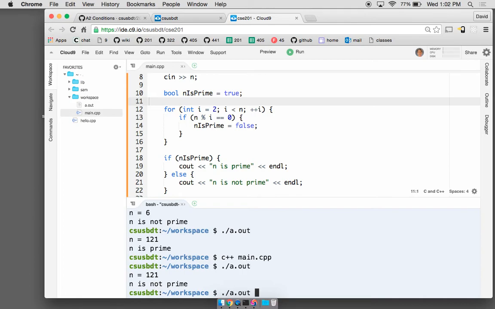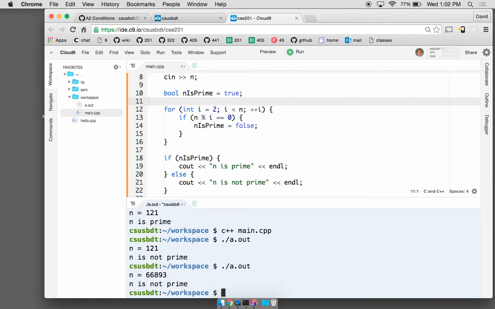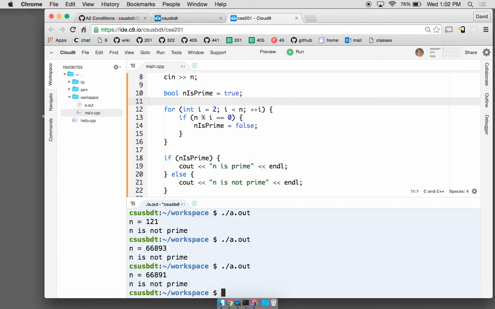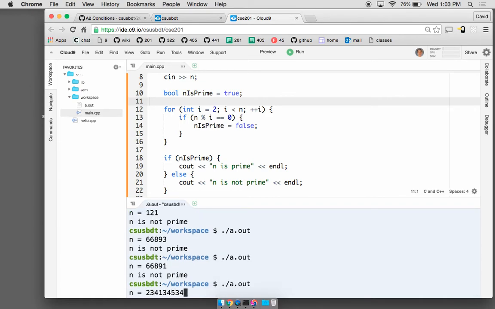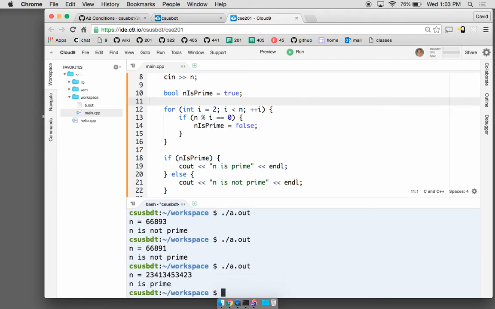121. 121 is not prime. 66893. Do you believe that's not prime? 66891. Not prime. We've got to find a prime number there, right? It can't end with a 5. It should end with something like a 3. Well, that's too big, isn't it? We're in a loop that's going to run too long. Yep, that one's too big. Oh, look at that, it completed. I don't believe it. That's a prime number. What do you know?